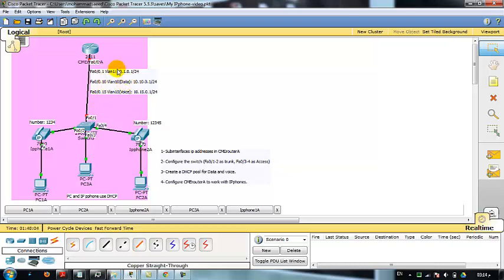I want just to make sub-interfaces for 3 VLANs. VLAN number 1 is for management. It will take this IP address 10.1.0.1/24, and the second one, fast Ethernet 0/0.10. This is for VLAN 10. This VLAN is for data VLAN, so it takes this IP address. And the last VLAN is VLAN 15 for voice VLAN. It will take 10.15.0.1, which is /24.